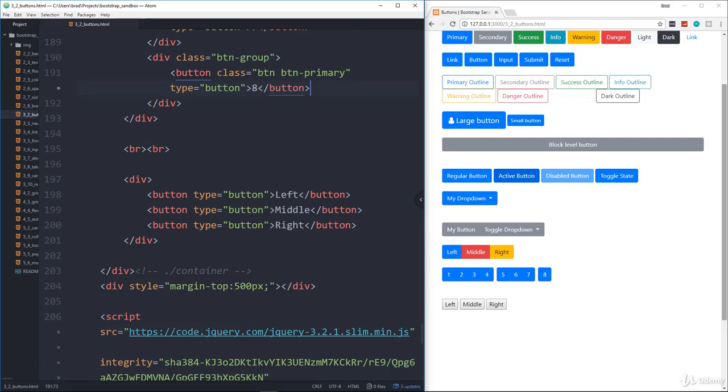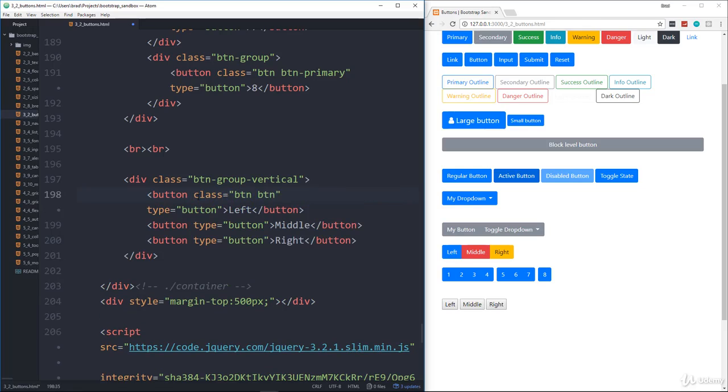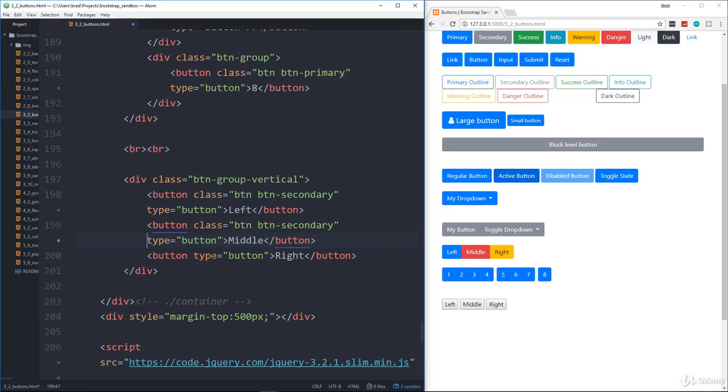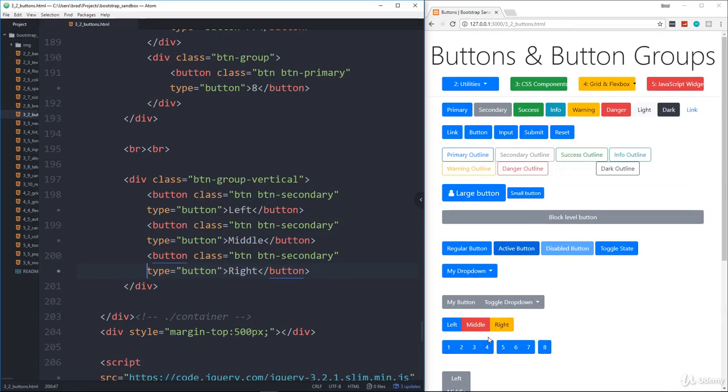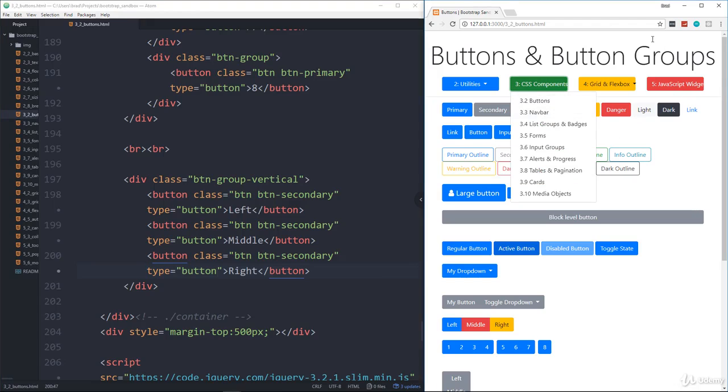Alright, and then the last thing I'm going to show you is a vertical group. So we can give this div a class of btn-group-vertical, and then each one here, let's just make into, we'll say, secondary. And save, and now we have a vertical group. Alright, so those are buttons and button groups, guys. In the next video, we're going to get into the navbar.